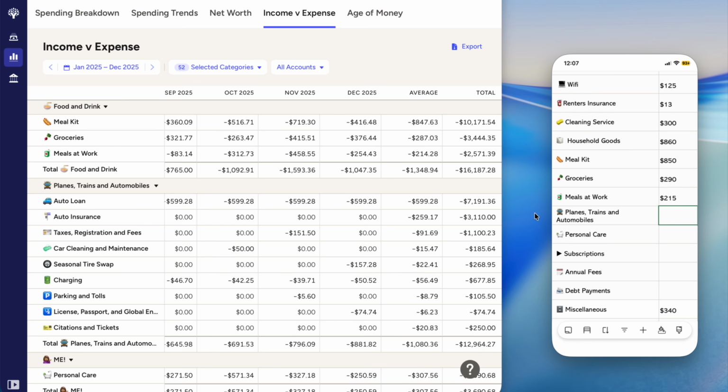Planes, trains, and automobiles, which is this whole group. It includes things like my auto loan, auto insurance, taxes, registration, and fees, and also miscellaneous costs like parking and tolls or citations and tickets, which are way less frequent. I consider all this the total cost of ownership for having a vehicle. So I'm not just going to pick apart those regular expenses. I'm actually going to look at the total here, which is about $1,100, and I'll add that into the CSP.